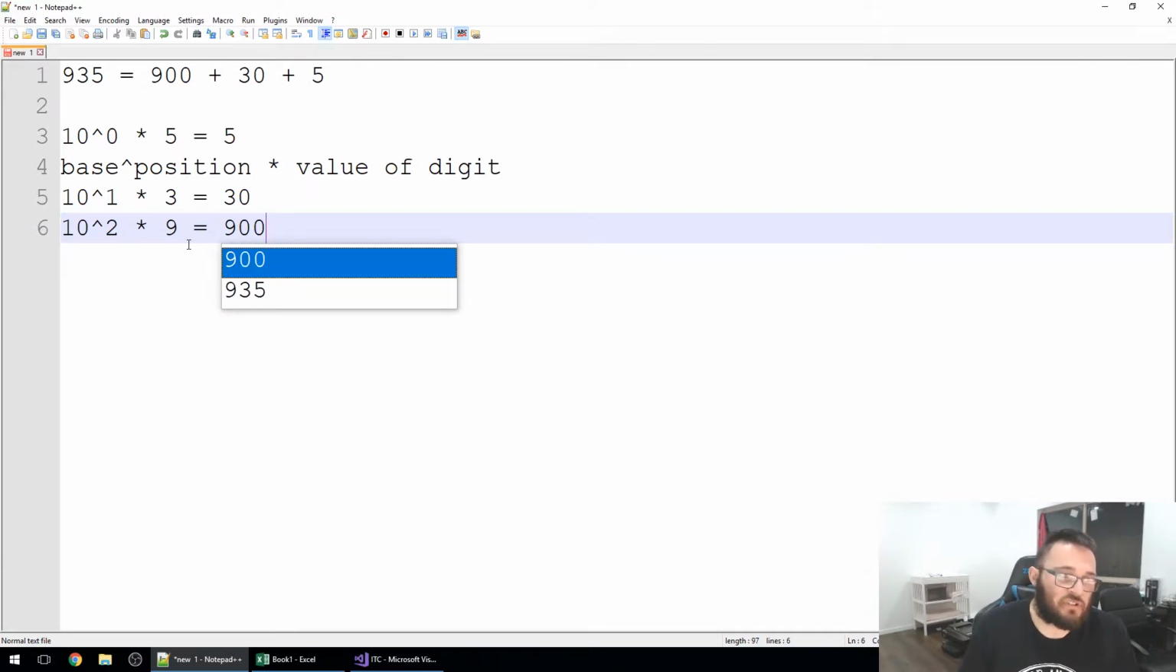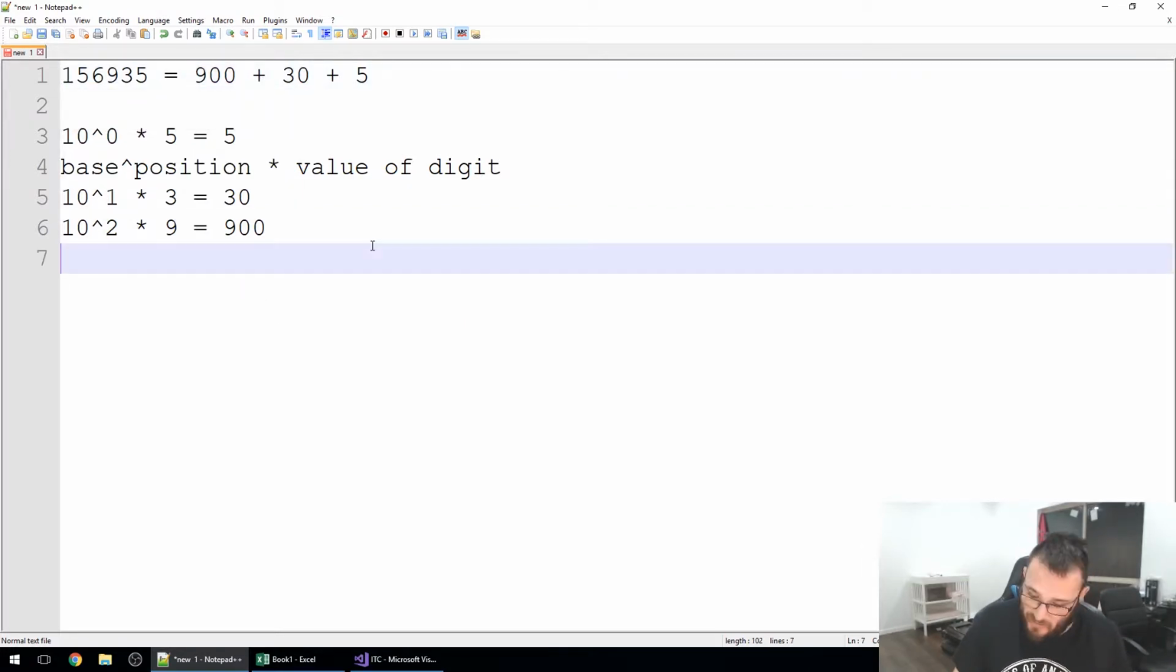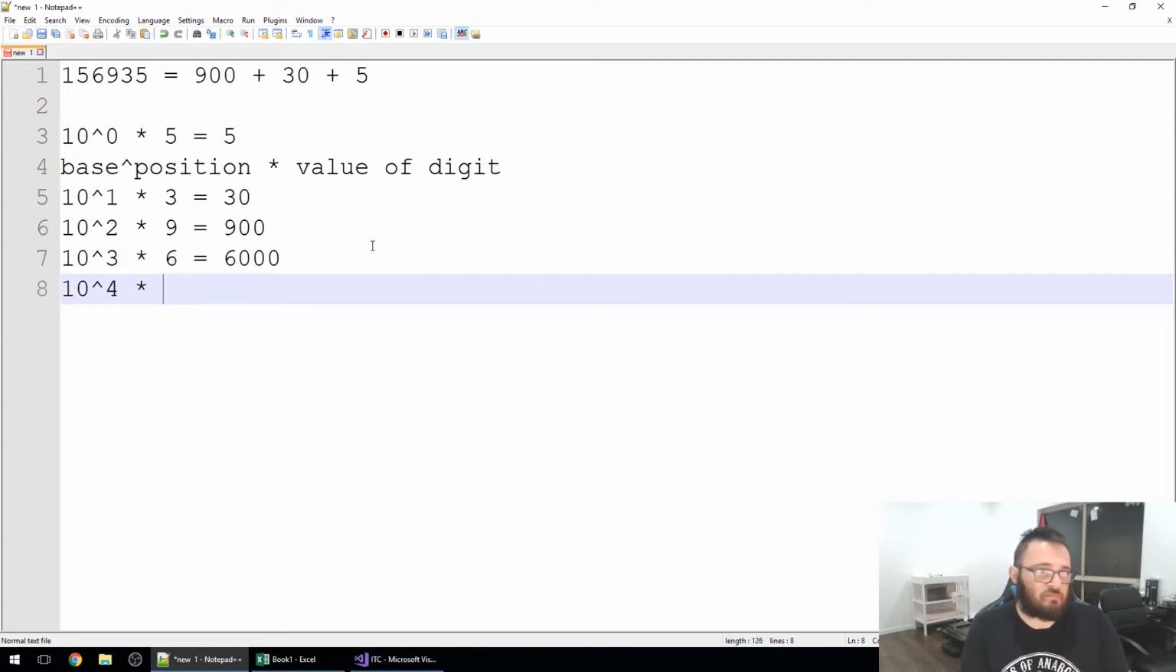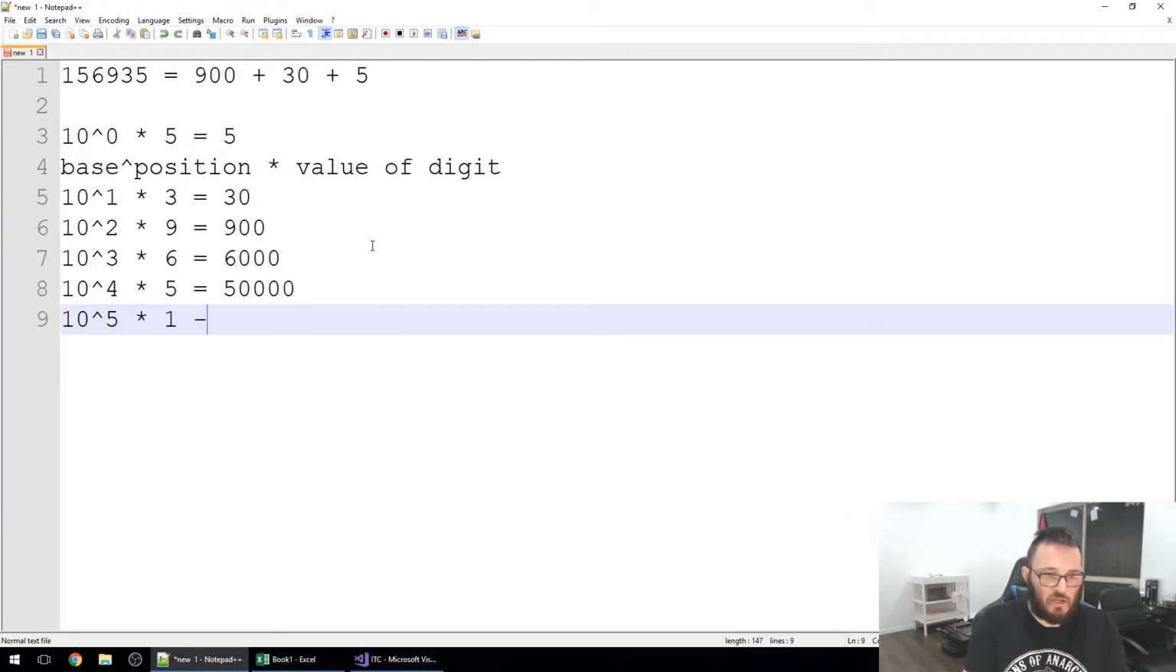Because 10 to the power of 2 is 10 times 10, which is 100. Now, if we were to add 156 on the front here, we can just keep going up. 10 to the power of 3 times 6, which equals 6,000. 10 to the power of 4 times 5, which equals 50,000. And 10 to the power of 5 times 1, which is equal to 100,000.